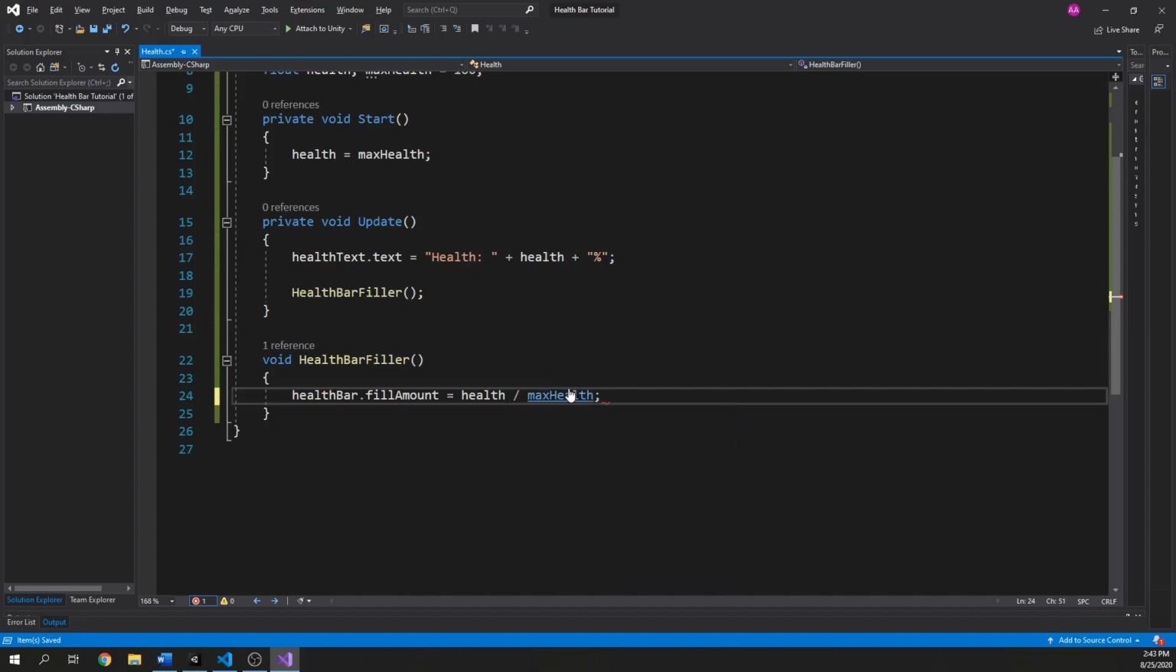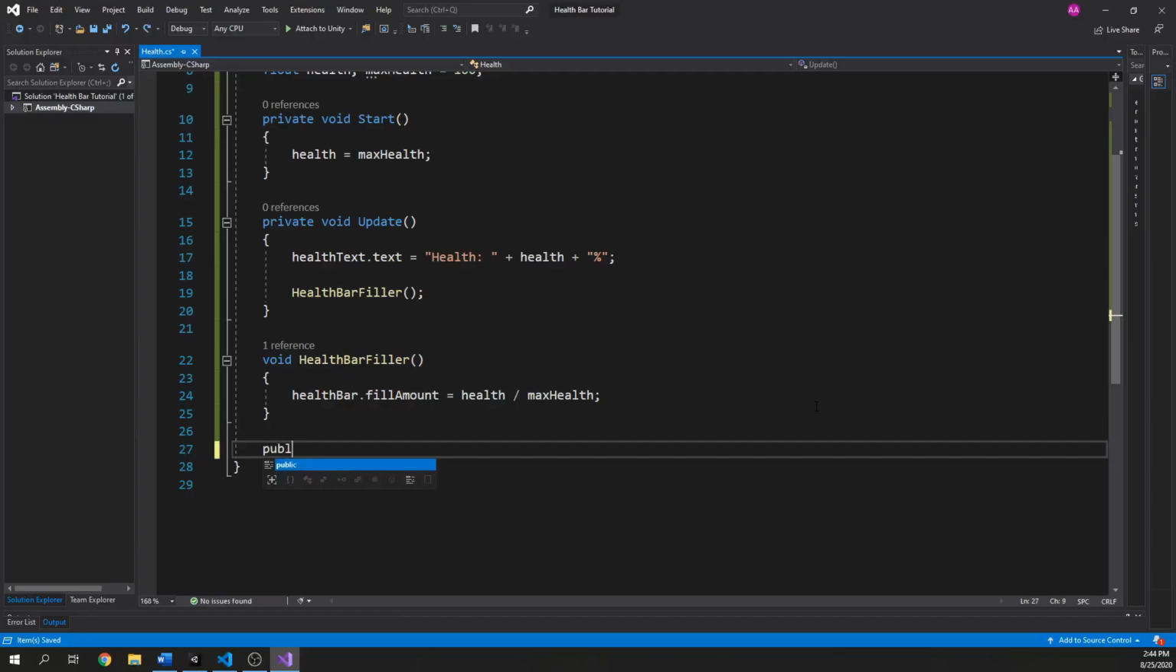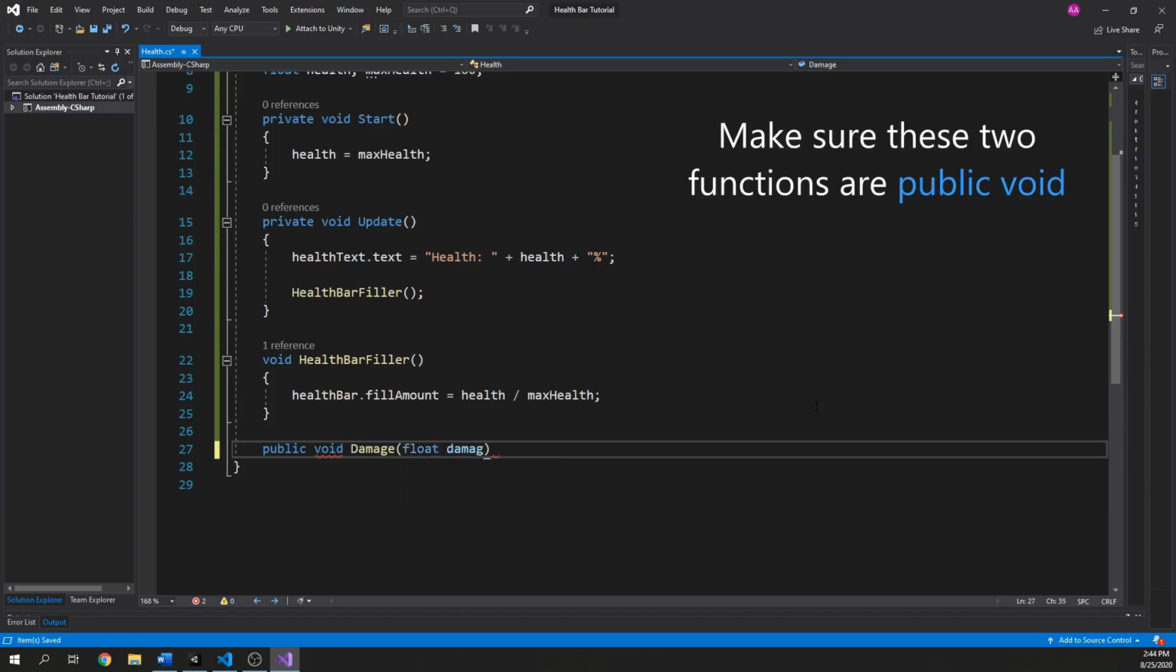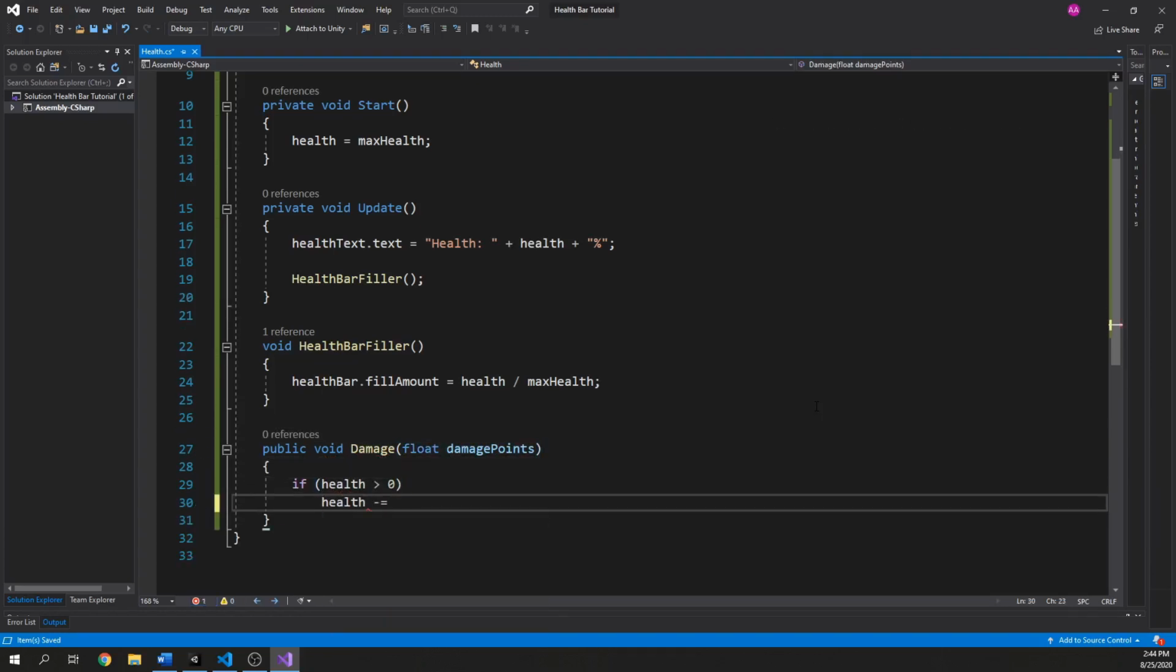Because the fill amount should be between 0 and 1, we can't set the fill amount to 50, so we divide the health by the maximum health to get 0.5. Now I will create 2 functions that will damage and heal the player. These functions will take a damaging and healing value.